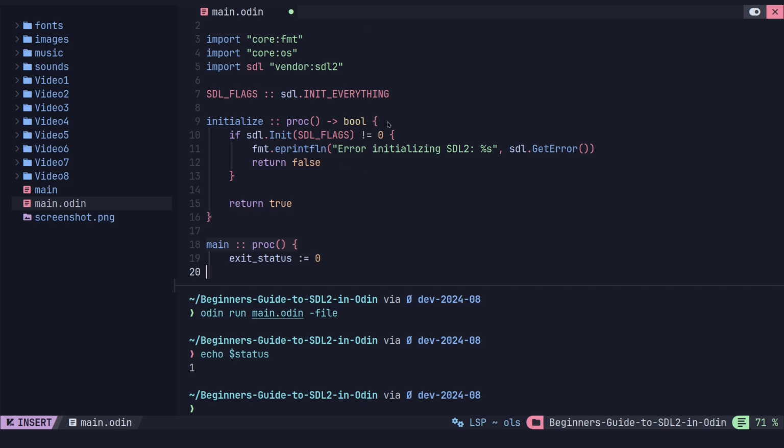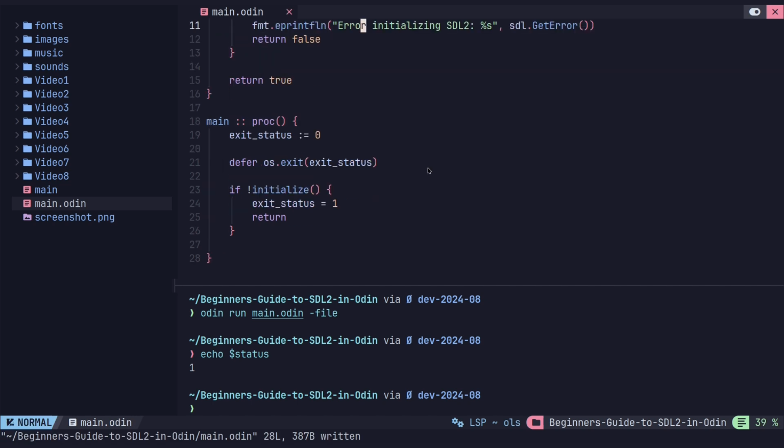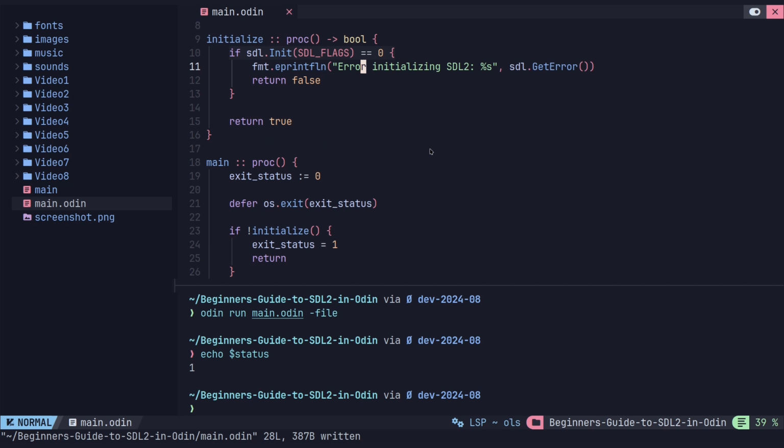So I'm going to fake an error here. What's going to happen is we're going to get my message, but we're not going to get anything after it because a real error is not occurring. So I'm just going to change this to equals 1. And so we should get an exit status of 1, and we should get this error message.